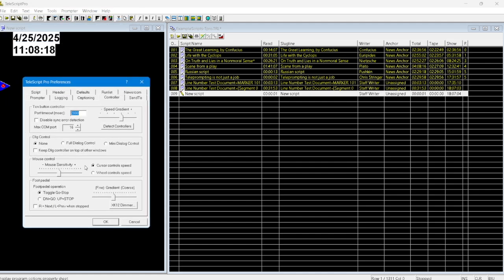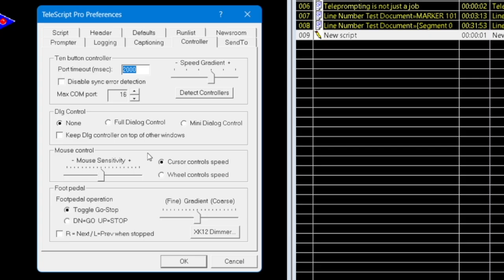And continuing on with the controller tab, you have mouse control. This is where you can set all of your controls if you're going to use a mouse. A lot of operators like to have a mouse set up as a backup device to scroll. The scroll wheel is probably the better way to scroll script if you're going to use a mouse. So if you've got a mouse with a scroll wheel, highly recommend selecting wheel control speed in this setting.